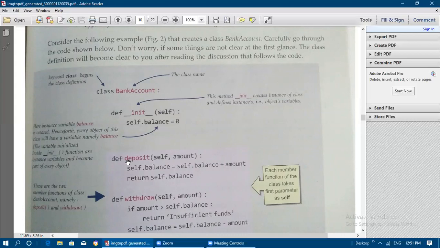The next member function is deposit. As per the rules of OOP in Python, we need to use self as the first parameter. Then a comma, and the second parameter is amount. If you want to deposit, you deposit an amount, no? Then a colon. Every function ends with a colon, and the class too. Then the block of statements starts.